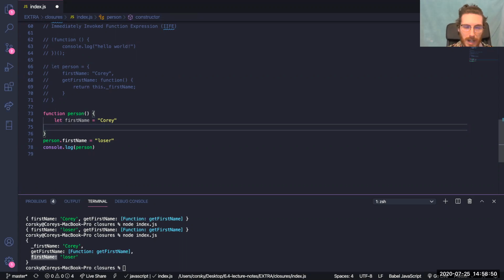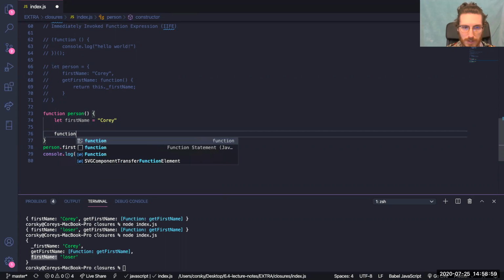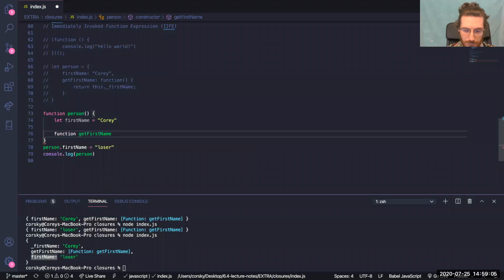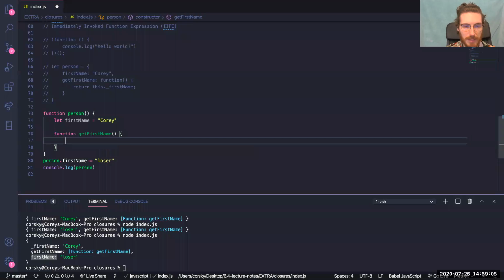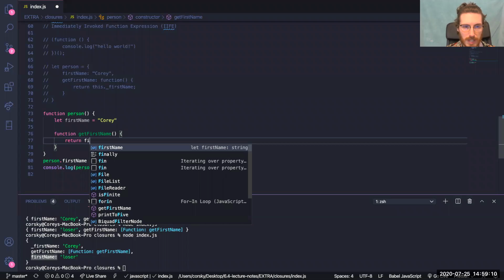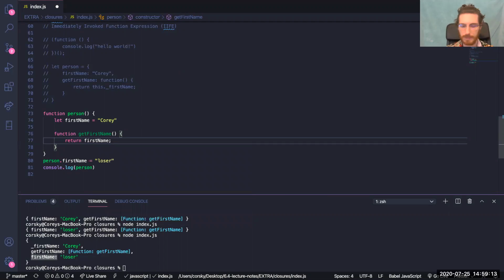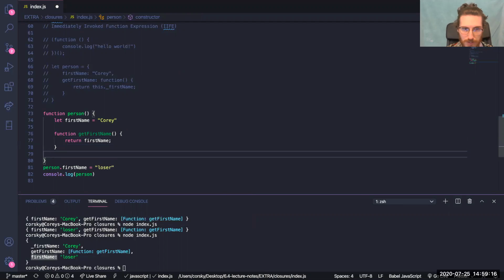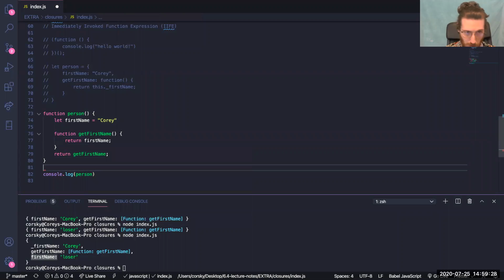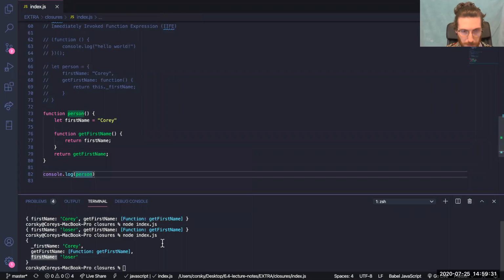And so I could write a function in here. I could make another function that wraps. So let's say, what if I wrote a function and I named it get first name, and then I return first name, right? And then my person function, what if this returned get first name, right? This is kind of weird. But if I console log person, now we'll see a couple things.